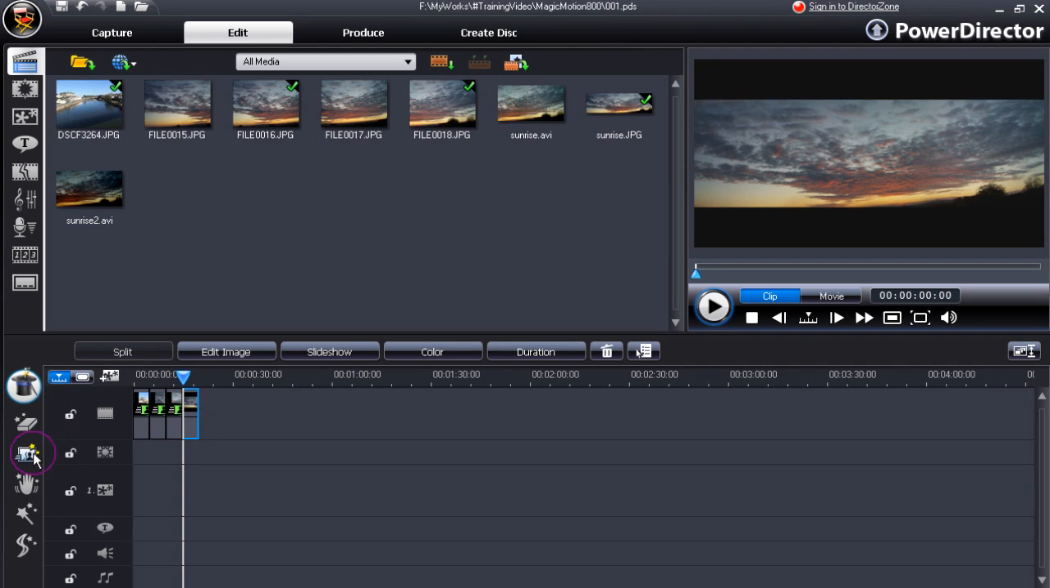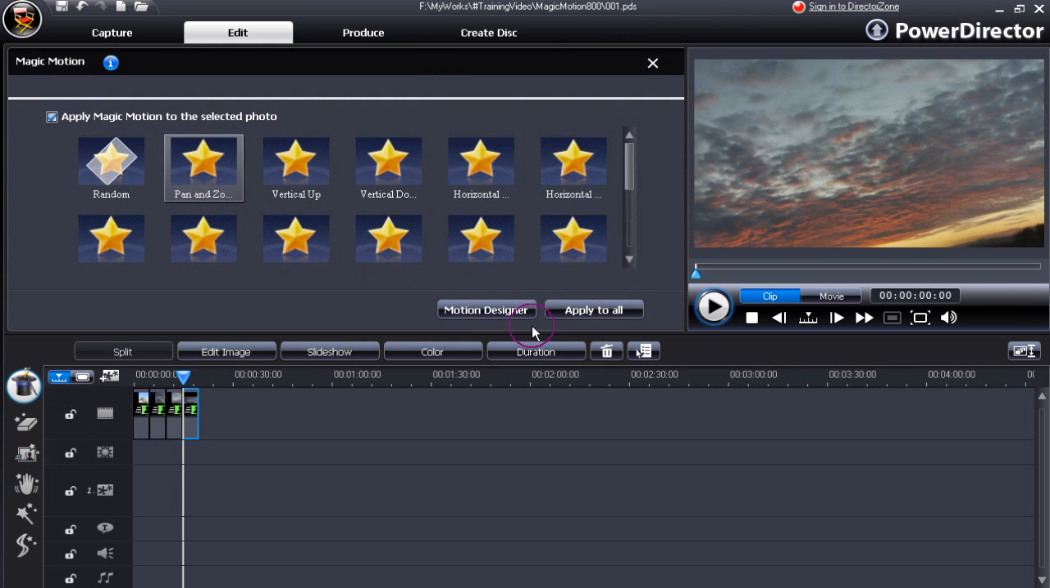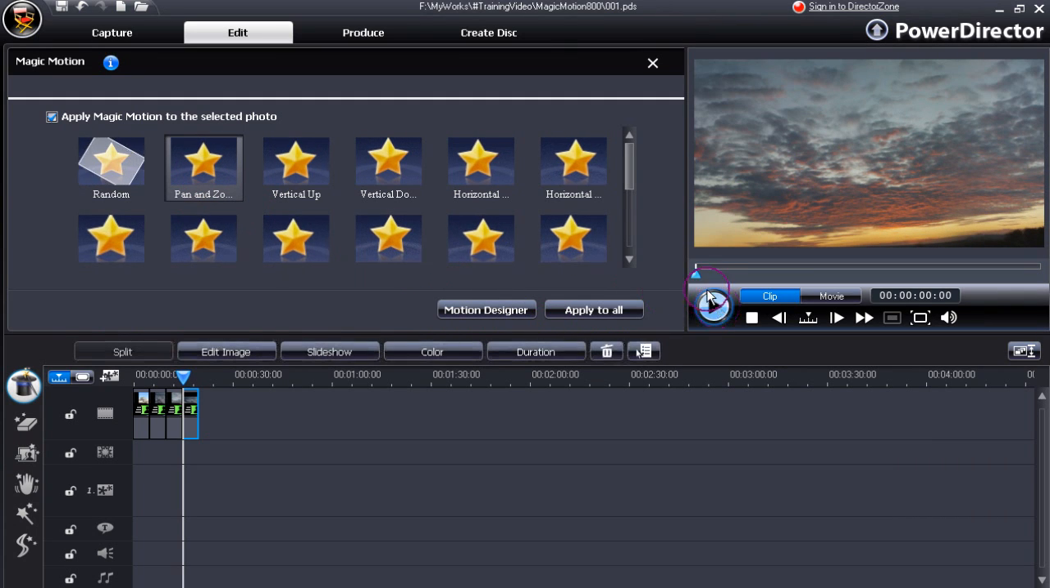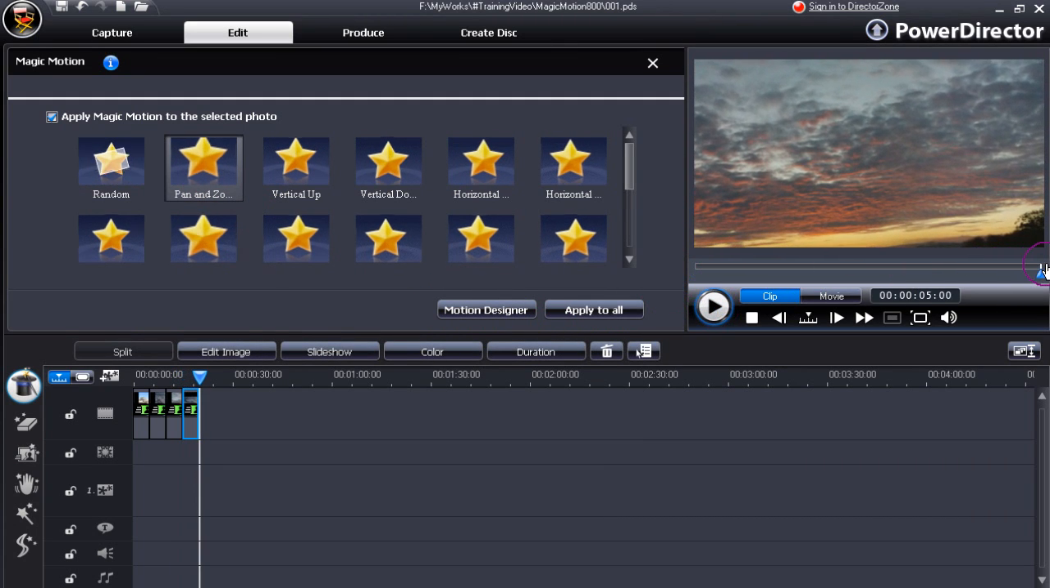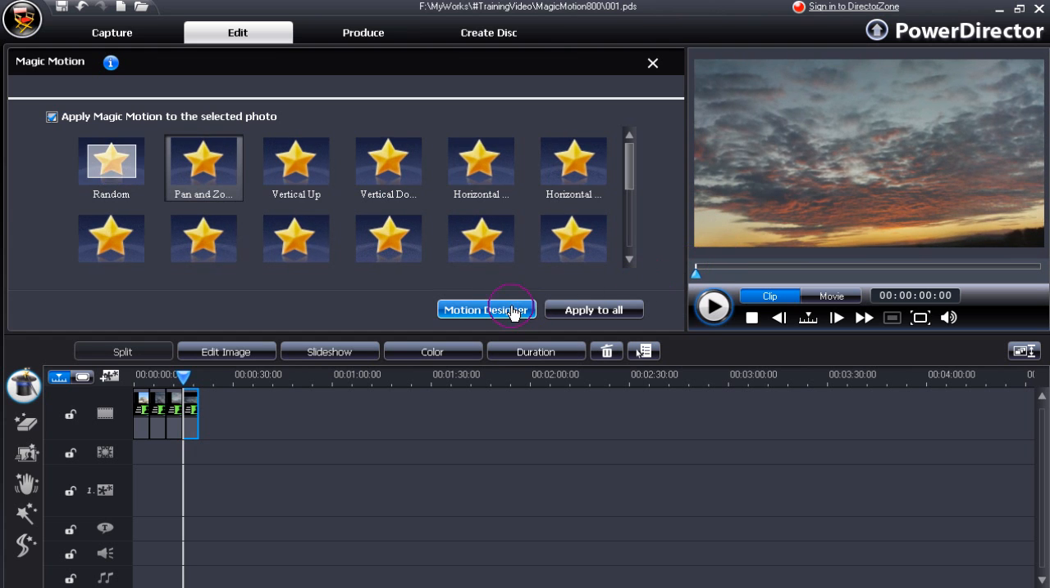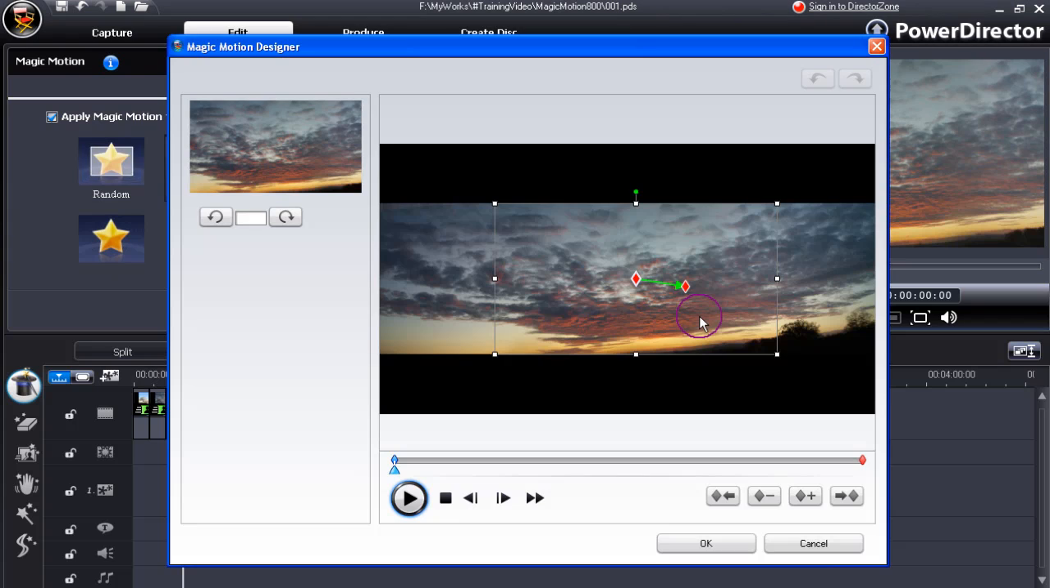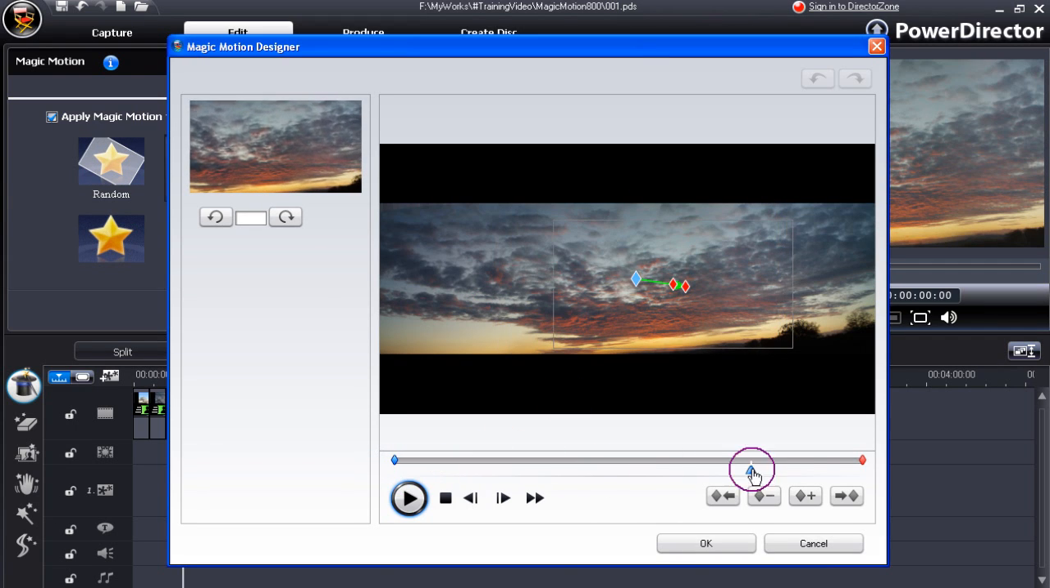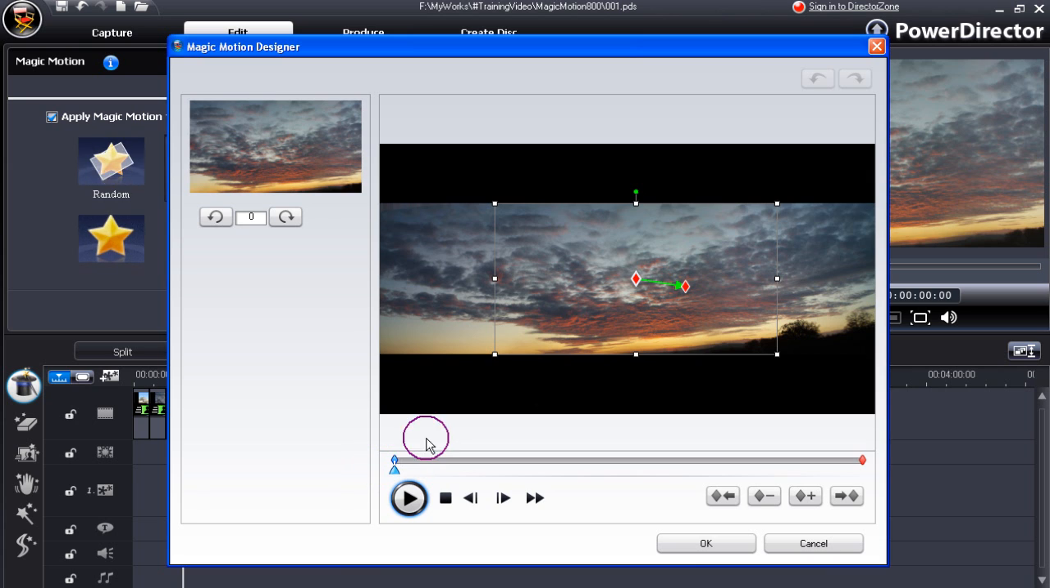Click the Magic Motion icon. We want pan and zoom. So we've applied pan and zoom, just flick through it. Not quite what we're after. Let's change it in Magic Motion Designer. Now to set the motion path. Should we go from right to left? Yes, I think so.